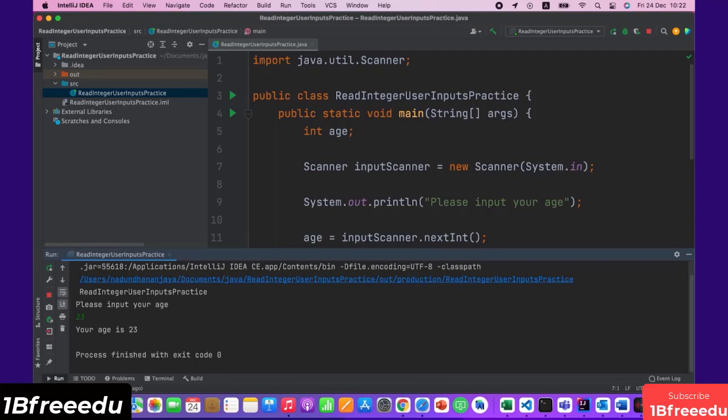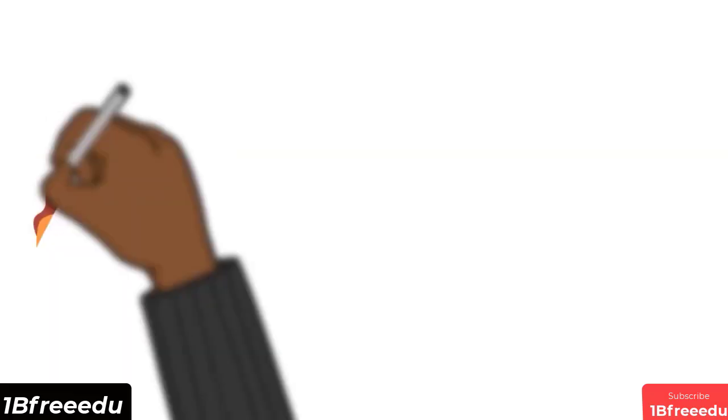Okay guys, in this video we discussed how to read user input as an integer. I hope you get an idea about how to read user inputs in Java using the Scanner class. Also you can practice how to read user input as a float, a long and a double. If you get any problem when doing these practices, please let me know. I will help you to solve your problem. In the next chapter, we will discuss conditions.